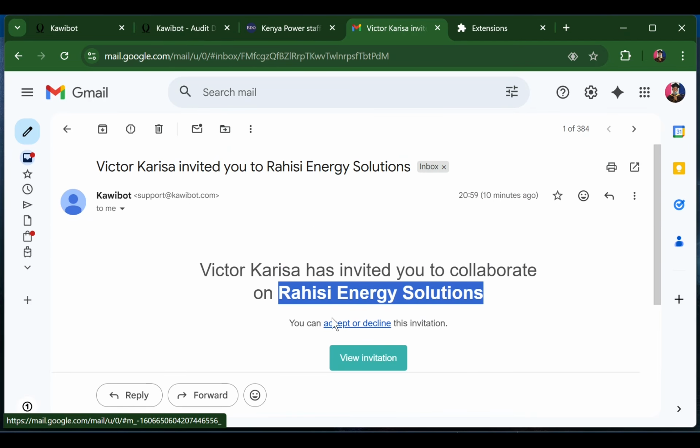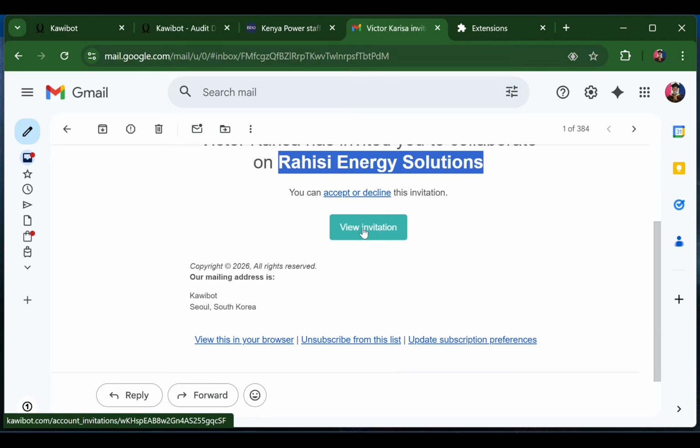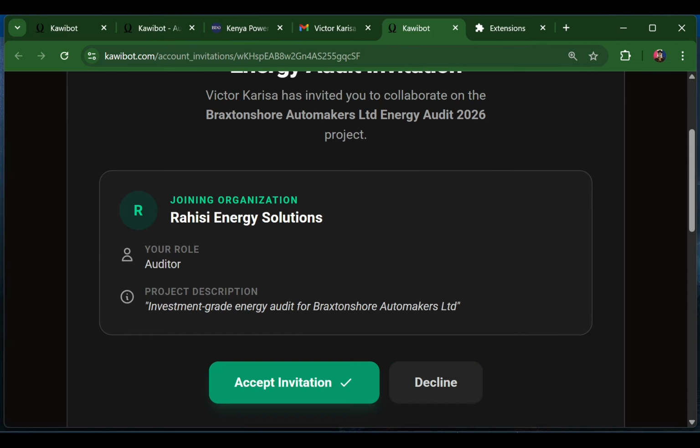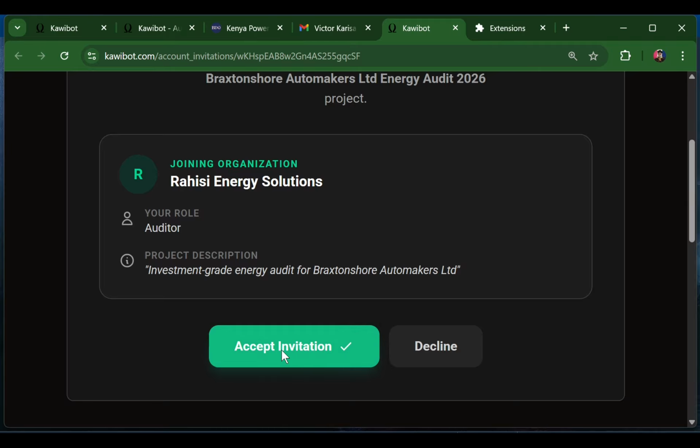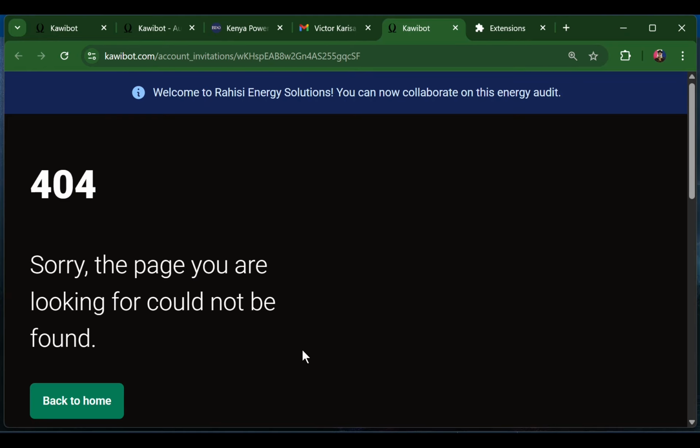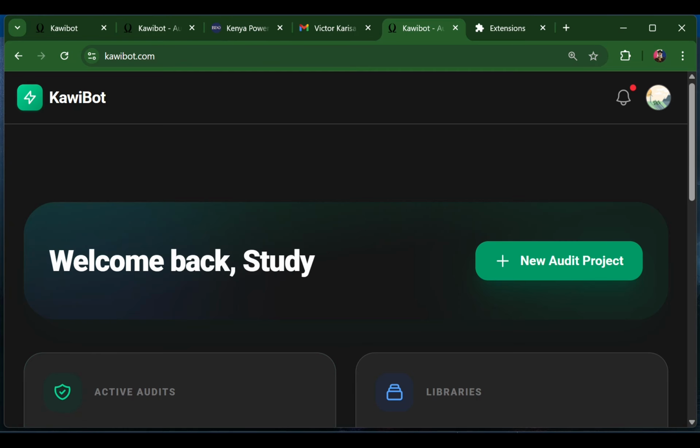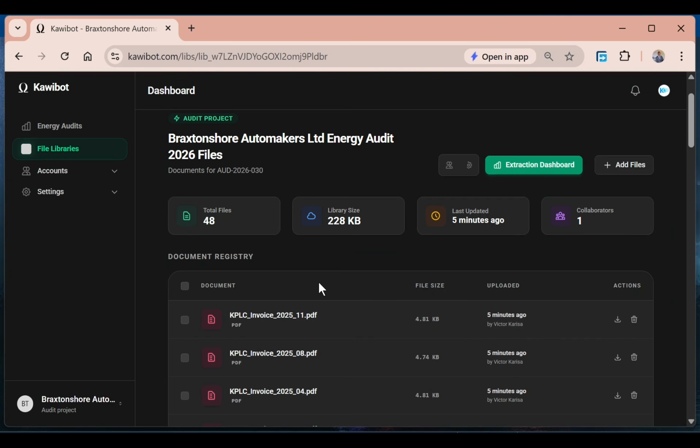Once they accept the invitation, they can view, accept or decline the invitation. By viewing the invitation, it will take you to this part and then accept invitation. Once they accept, sorry for the error, but welcome to Raisi Energy Solutions. You can now collaborate. This is the notification that they will receive. If we go back, we can confirm if this individual has joined the audit team. Okay, now back to Kawibot AI.